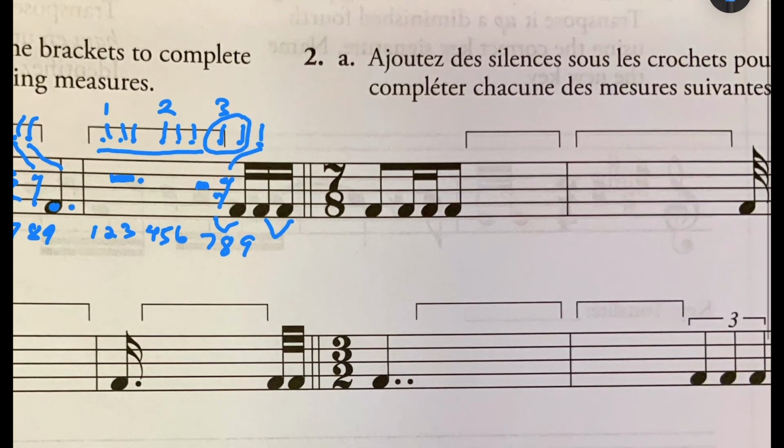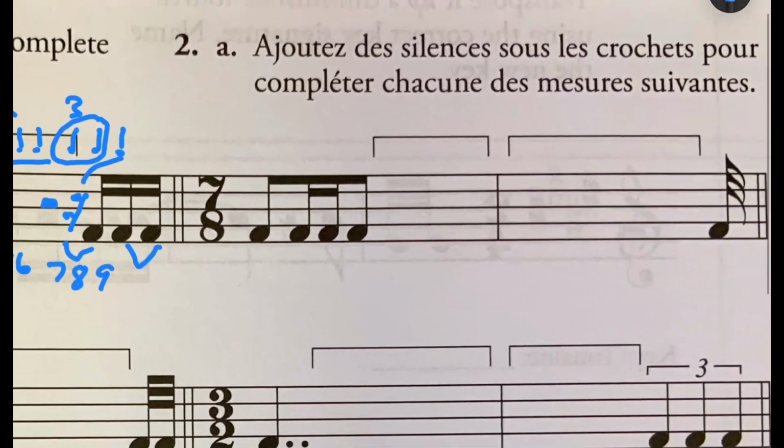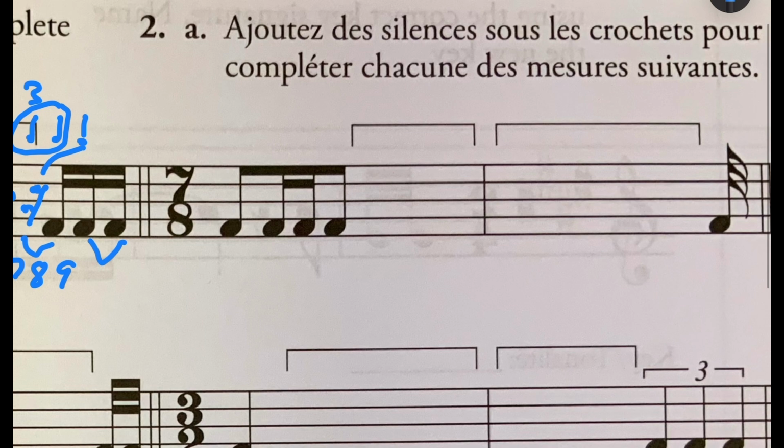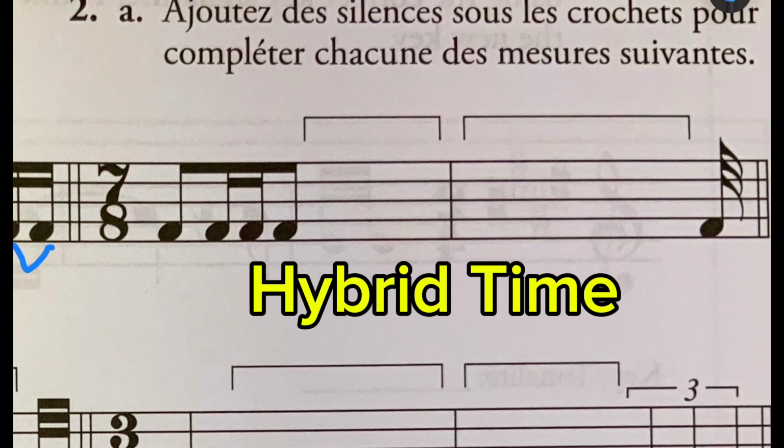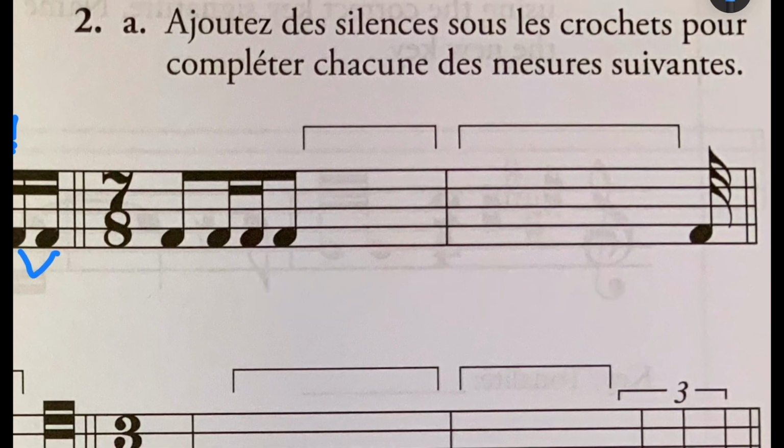Okay, let's take a look at another one in the same exam. This is now in hybrid time, 7/8. So what do they want? 1, 2, 3. So we're going to see what we have first. Remember, it has to be compounded with simple 3s plus 2s or 2s and 3s. But let's see, we have 1, 2, 3. So we have already 1, 2, 3. We need 4, 5, 6, 7.